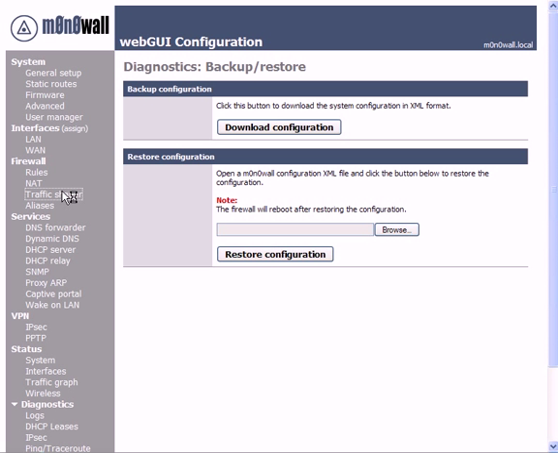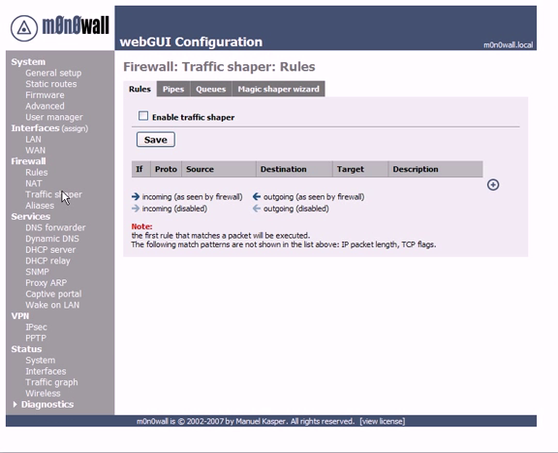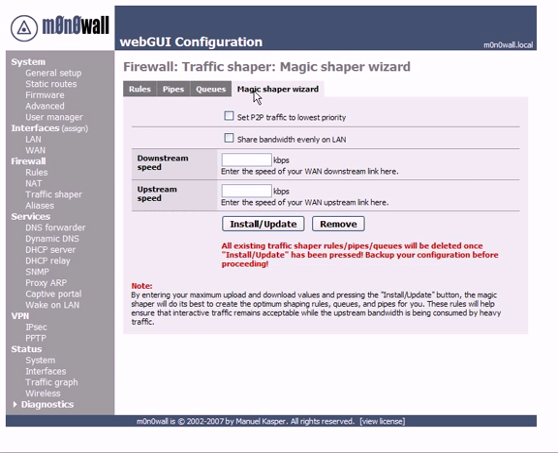After that, we'll go to the traffic shaper and look at what's made available to us. There are four parts to the traffic shaper, three really engaged in it, and one is a little convenience tool: rules, pipes, queues, and what we call the magic shaper wizard. Now, it's in this magic shaper wizard where we can get started.